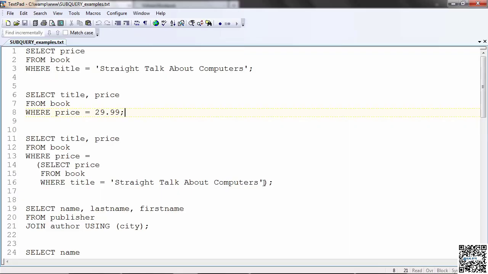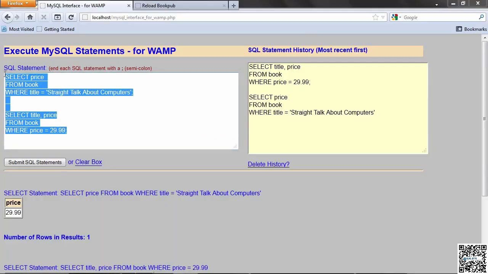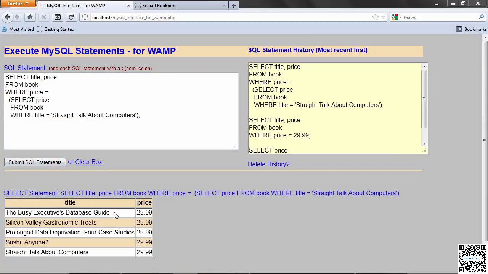Okay, let's go get the full statement with a subquery. I'm going to put that in our interface. So I have title, price, book, price equals. I used equal instead of in here as I showed on the slide. And the subselect or the inner select, all it's selecting is the price, where the book is Straight Talk About Computers. So this whole statement will get converted into $29.99 because that's what's returned from that. And it'll be just like I did select title price from book where price equals $29.99. Let me run this. All right, we've got the same thing we had before.